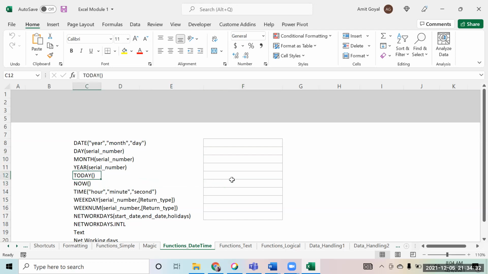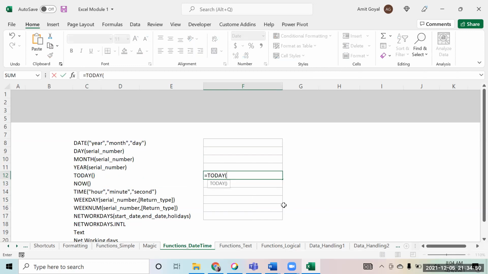Okay. So now what we're going to do over here is start off with the two functions, that is today and now. Today is a function which will give you the current date. This function is going to pick up the system date from here. So if you say equal to today, it picks up the current system date from here, correct? So you get that date over here.